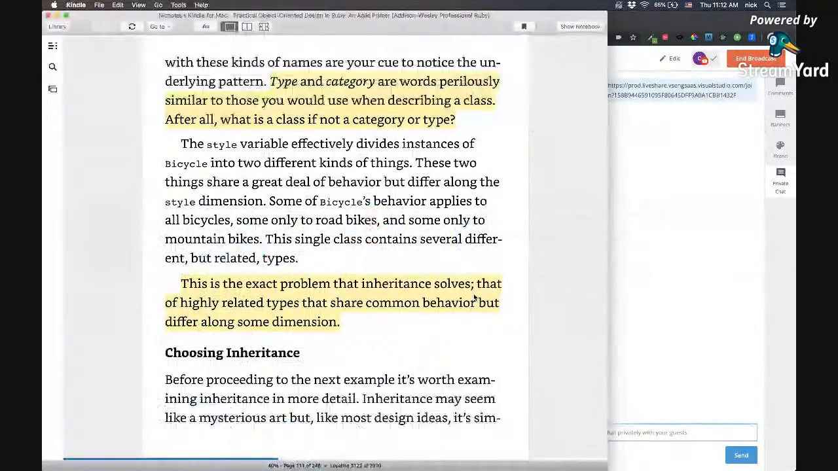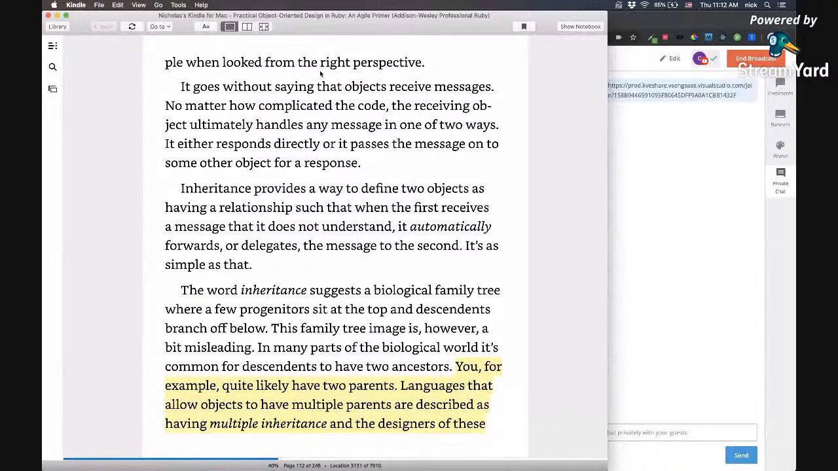So, choosing inheritance. I'm not going to read all this. It explains what inheritance is again, and then it also talks about multiple inheritance. Ruby only supports single inheritance, but some languages do support multiple inheritance. For example, you have two parents. Languages that allow objects to have multiple parents are described as having multiple inheritance.